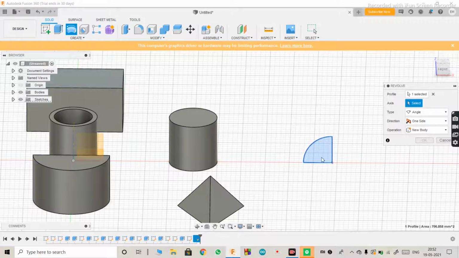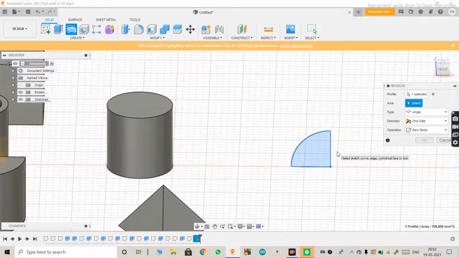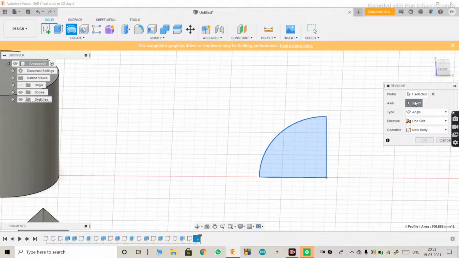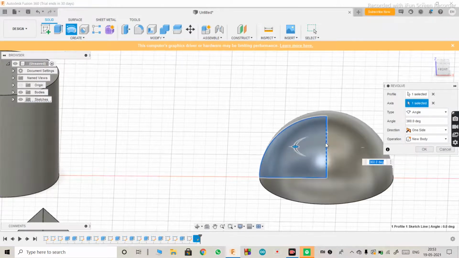Okay, we have selected the profile here. It is showing one selected, so this is what we have selected. Now we have to define the axis through which it should revolve. Okay, so for that what you have to do is go here, axis, select and select this line here. As soon as you hit that line, it starts revolving around it, whatever plane you have made your section.